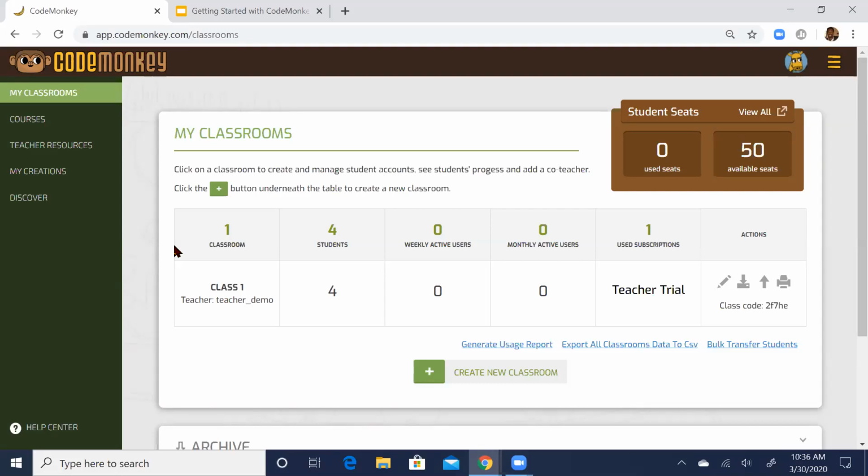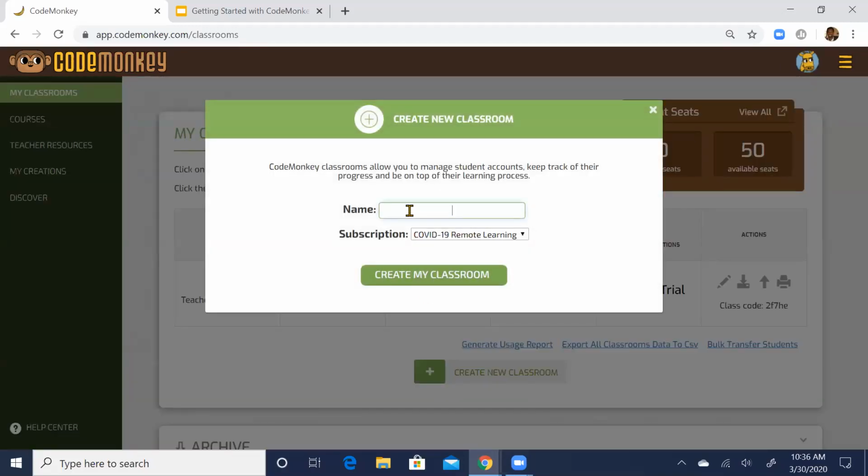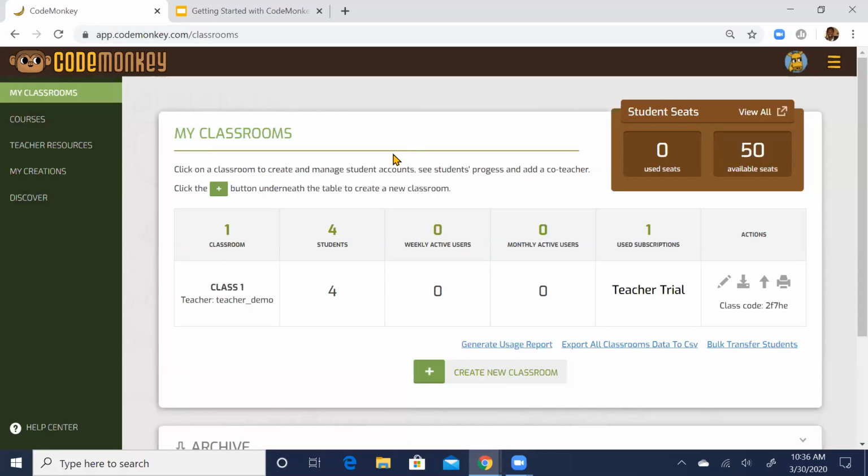Now you can either create a new classroom, which is underneath here. Just click on the button, give my classroom a name like period 3, then I can create that classroom. Or perhaps I already have a CodeMonkey classroom set up. In this case, I have a teacher trial, but my trial is limited in number of seats and courses.